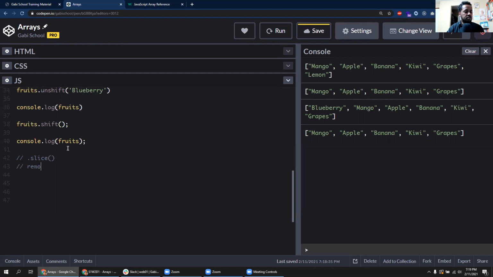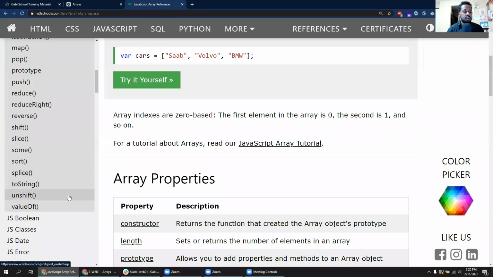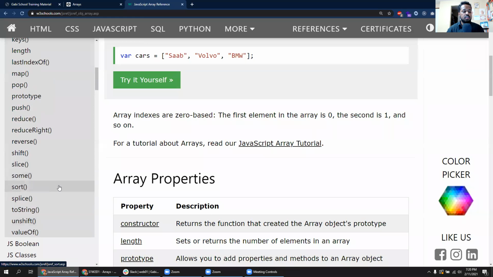So this one removes items at a specific place, a specific index, so you have to declare the index. So if we say fruits dot splice, splice, not slice, sorry, splice. A splice is basically like cutting a fruit, you're splicing it in half. There's a slice and a splice, that's two. Slice is different, and it's right here.